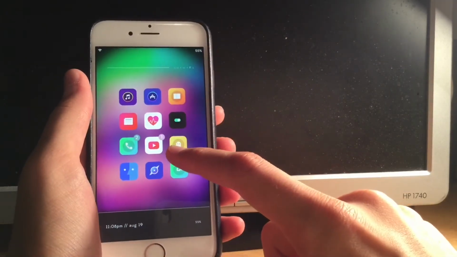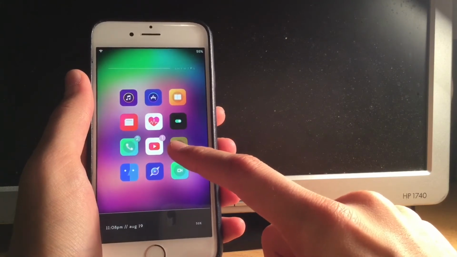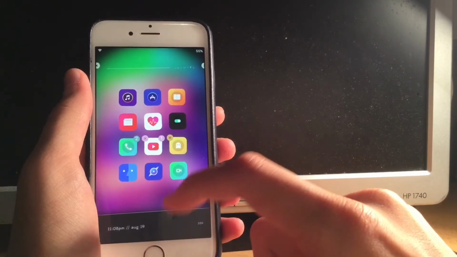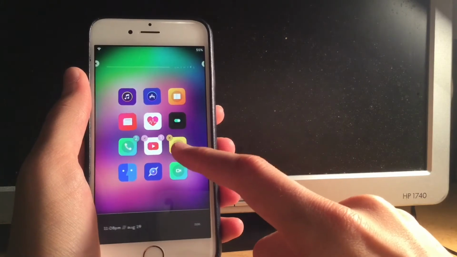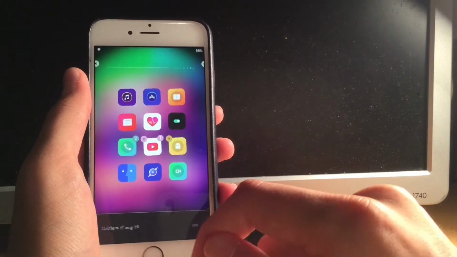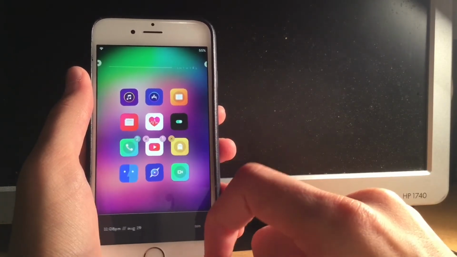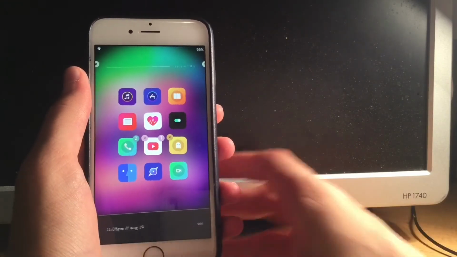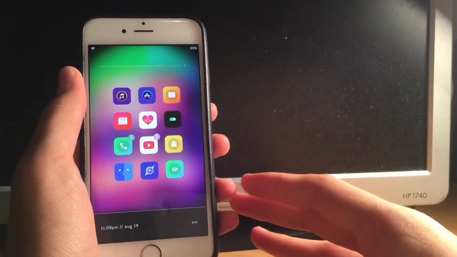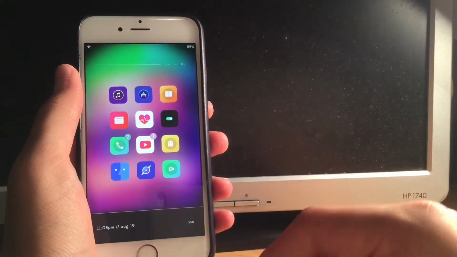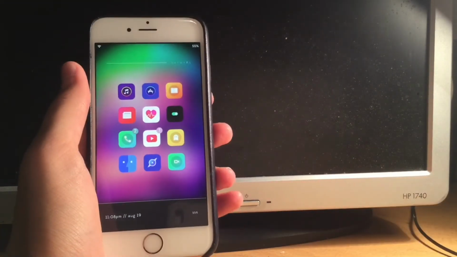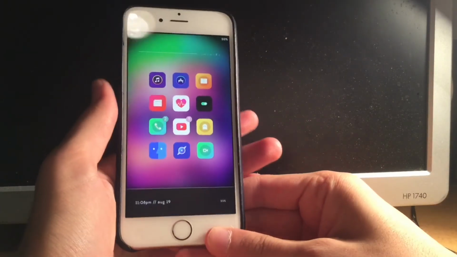Also, I have App Color Close, so if you make your icons wiggle, the X on the icons will be the same color as the application, and this is good. This is due to App Color Close. And guys, this is basically all for the setup.